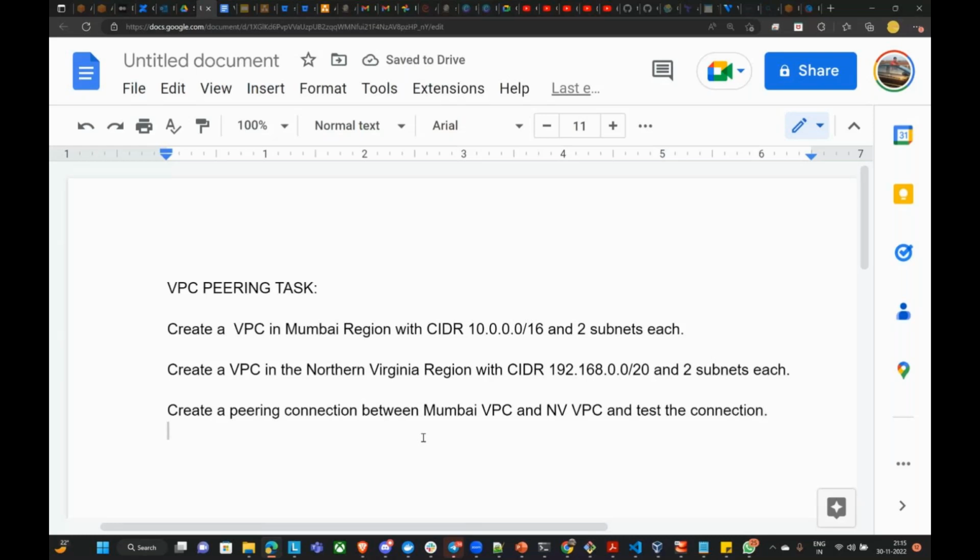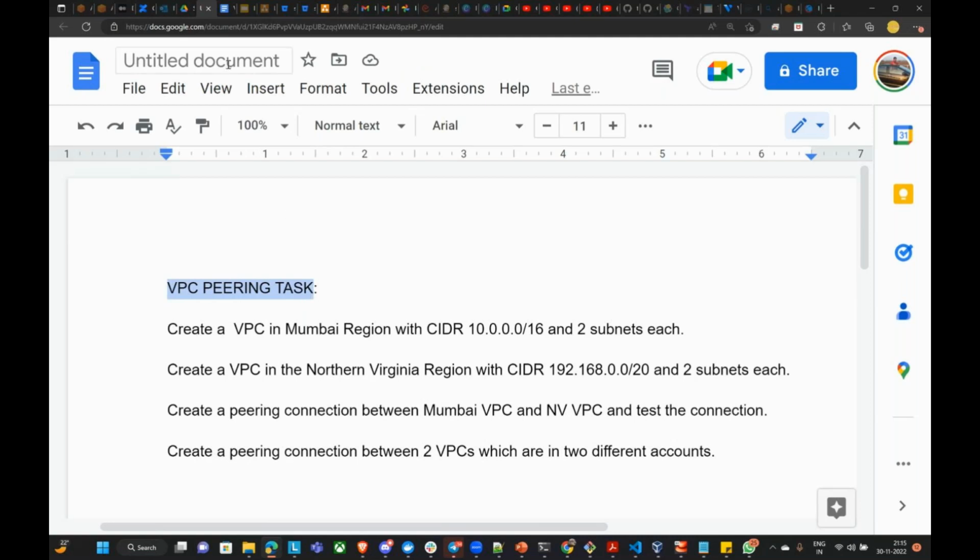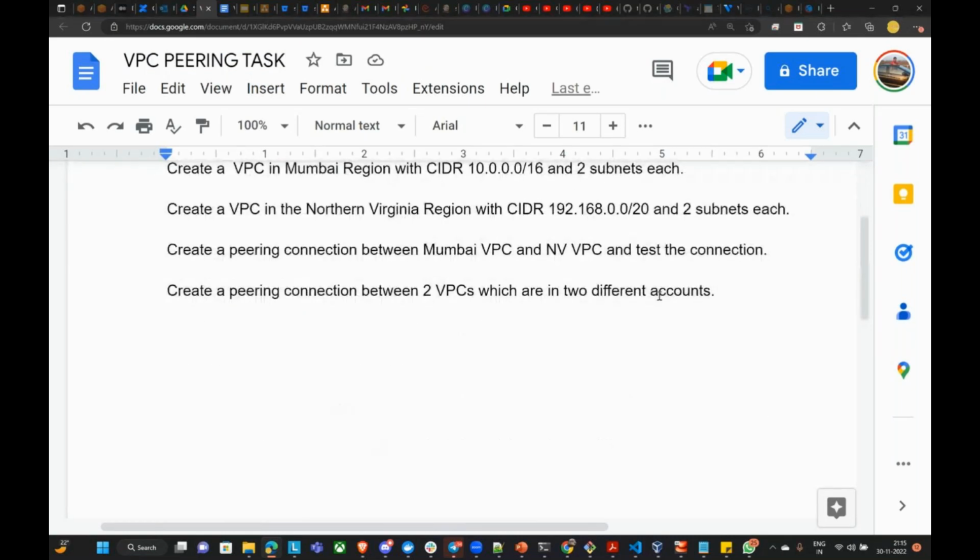Now another is create a peering connection between two VPCs which are in two different accounts. Clear? So this task you have to do today, or by tomorrow you should be in a position to complete this task. Okay, diagram.